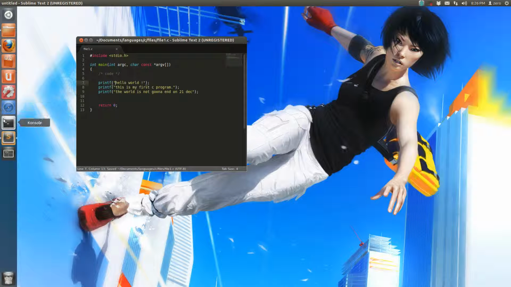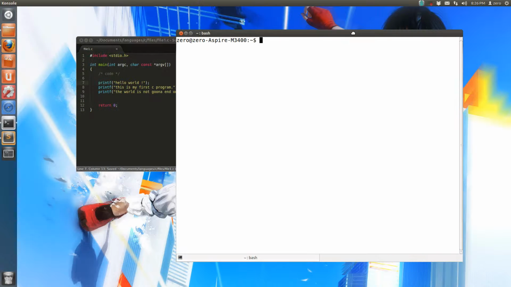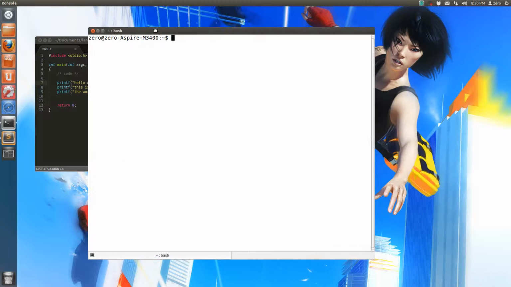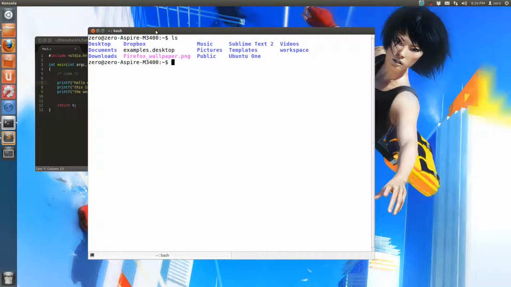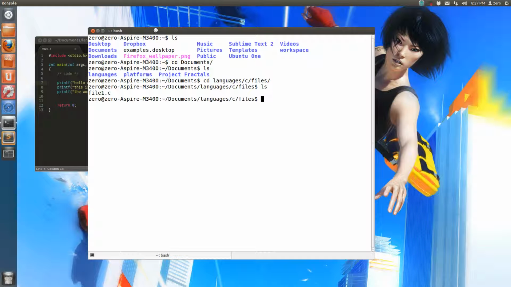I'm gonna save it, and then I'm gonna go to the terminal, and we're gonna run this thing. So where are my terminal documents? Documents, languages, C files. So basically I came into my terminal where I am in the exact directory where this file is located.